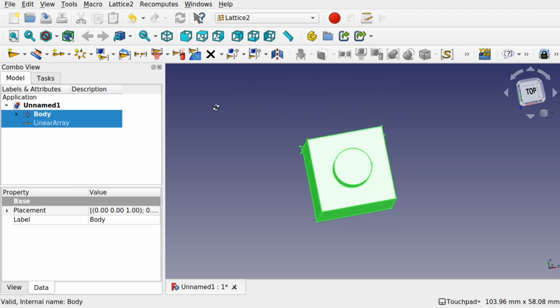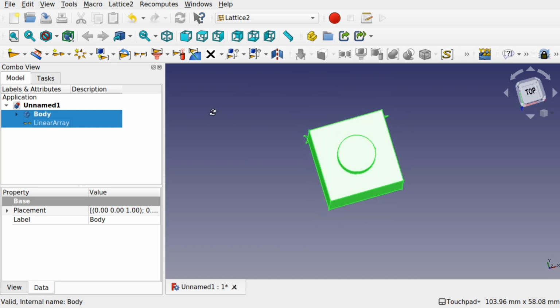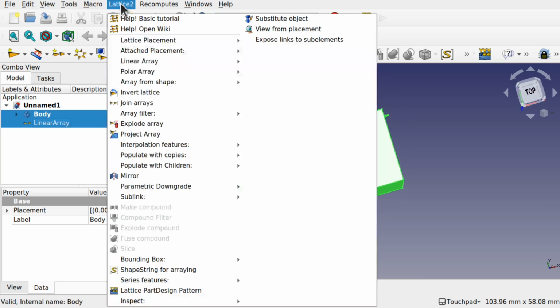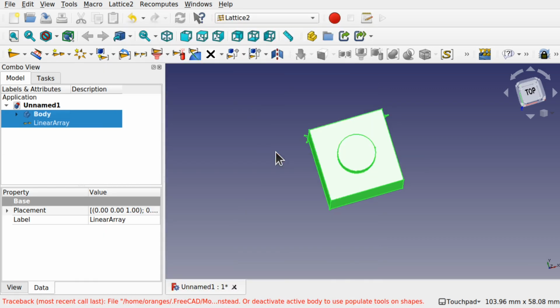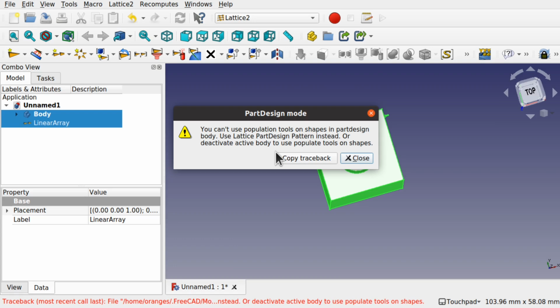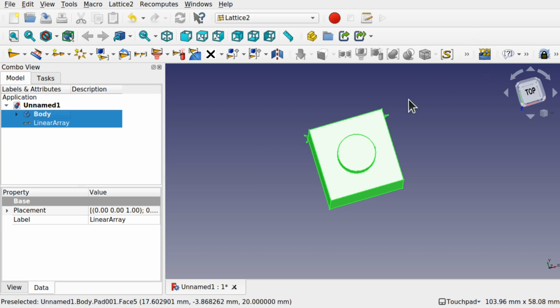We've got both those selected in that sequence, and then come up to Lattice2, come down to populate with copies. Populate with copies. It's going to pull up a warning. You can't use populate tools on shapes in part design body. Use lattice part design pattern instead, or deactivate the active body. I don't want to use this because it takes quite a bit of setting up to actually use something like that.